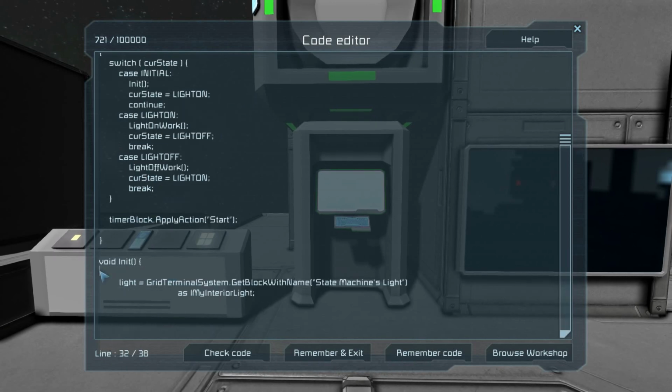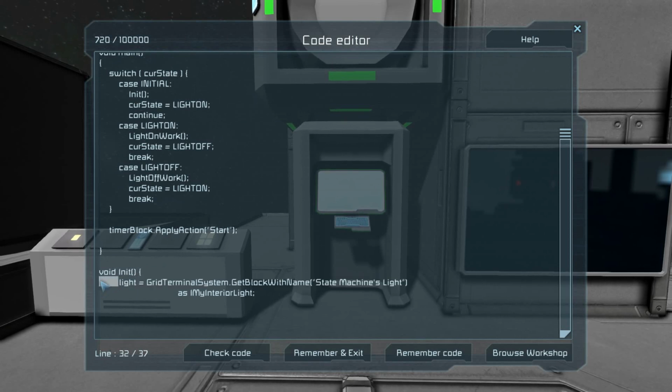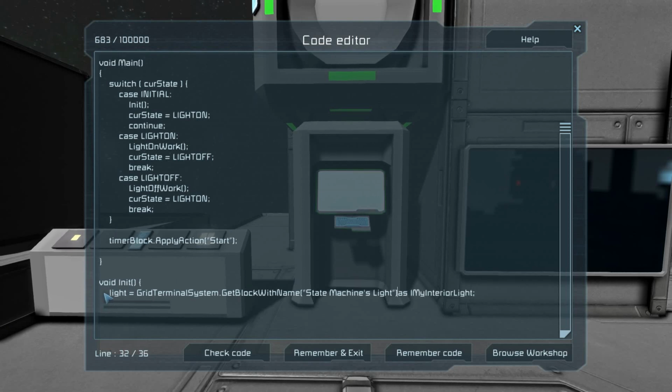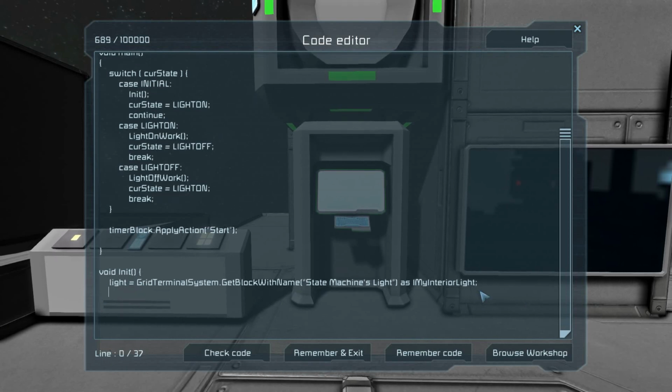So we actually just get rid of that guy, and this should just be a single tab, which also allows us plenty of space in the editor for the as to go on the same line. So we set the light, timer block. We can do the same thing for the timer block, grid terminal system dot get block with name. And then, whoops, accidentally hit enter. Where that one is named state machine timer block. We need that as an my timer block.